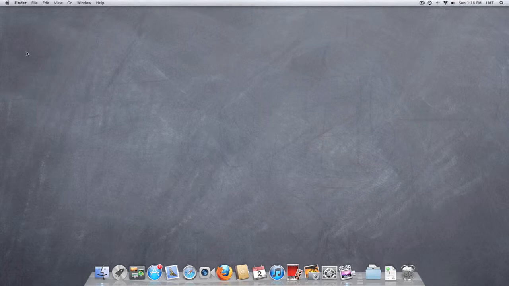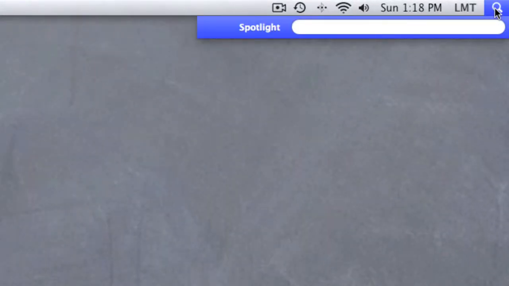So you're going to find out whatever you want to do, that's always going to be the easiest, most convenient way. Now, one other thing I'm going to show you is this feature up here, this little magnifying glass, which is called Spotlight. That's another way to open a program.